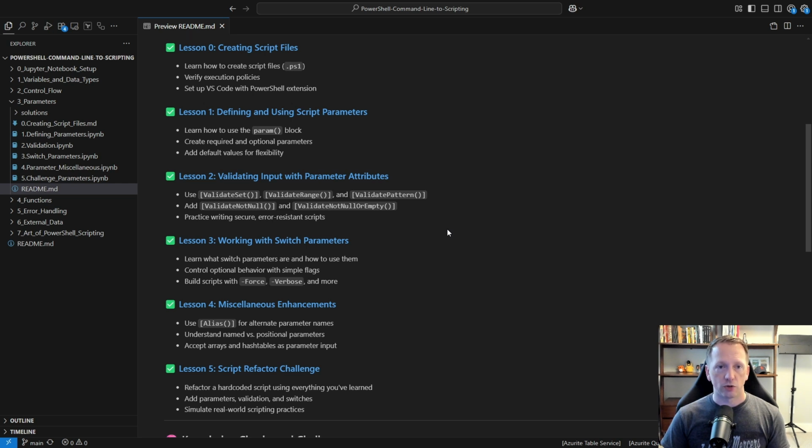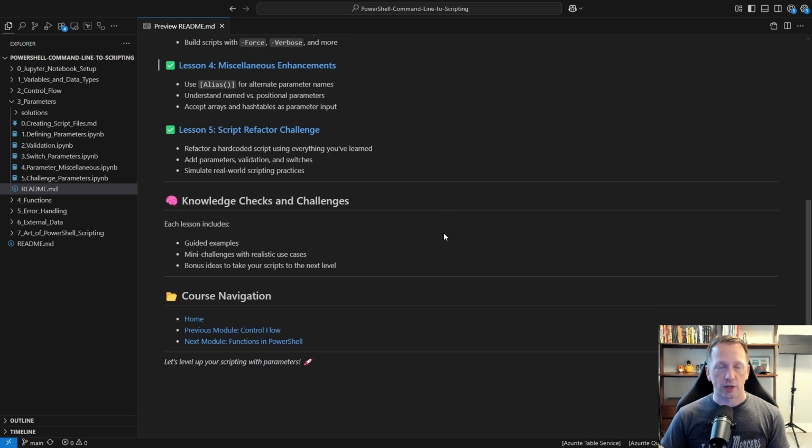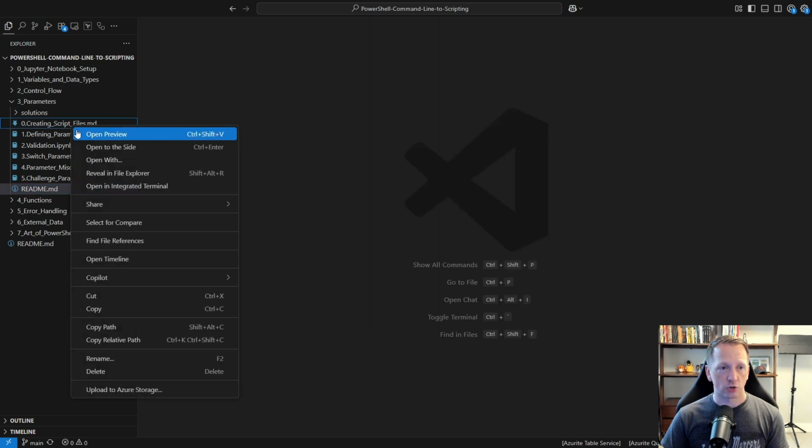Then we'll jump into defining and using script parameters, validating input, working with your switch parameters, some miscellaneous things about parameters. And as usual, at the end of each lesson, we have mini exercises for you to complete, and then our challenge at the end. Let's go ahead and close this out, and let's open up the first one talking about creating script files here.